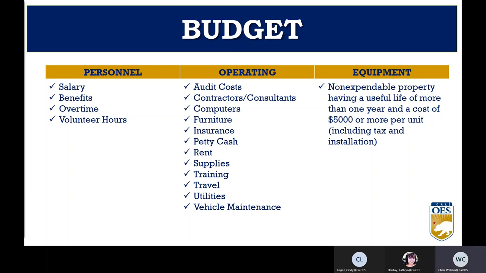The operating category is the meat and potatoes of your program. This is where you want to put just about everything else, including rent, travel, training, office supplies, etc. The equipment category is where you put non-expendable property having a useful life of more than 1 year and a cost of $5,000 or more per unit. Just to be clear, if you're buying 6 laptops at a cost of $1,000 each for a total of $6,000, you would put those laptops in the operating expense category, not in equipment, as the laptops' per unit price is less than $5,000.